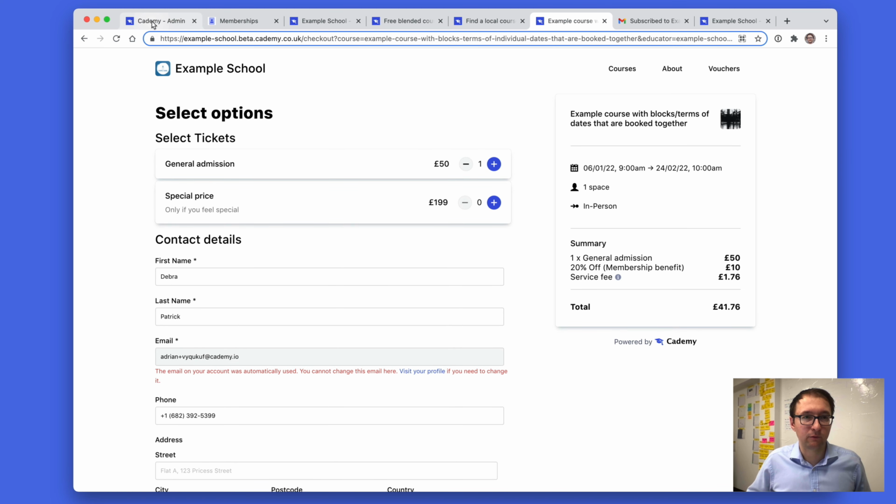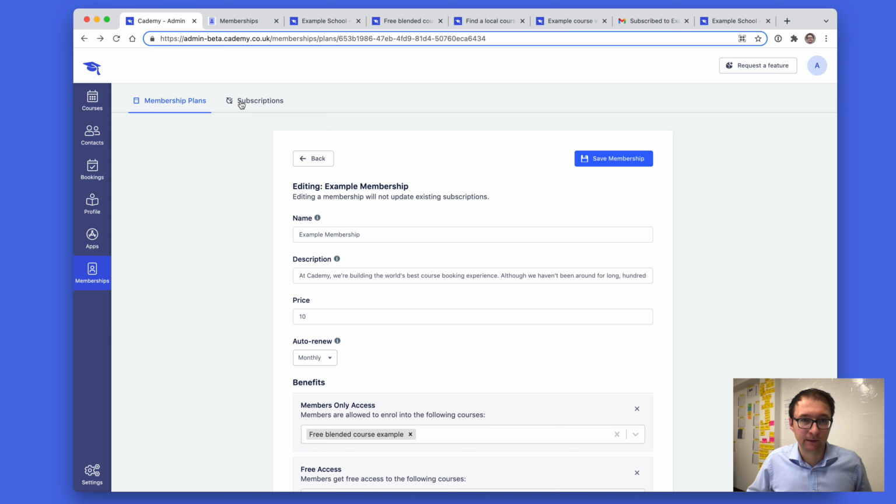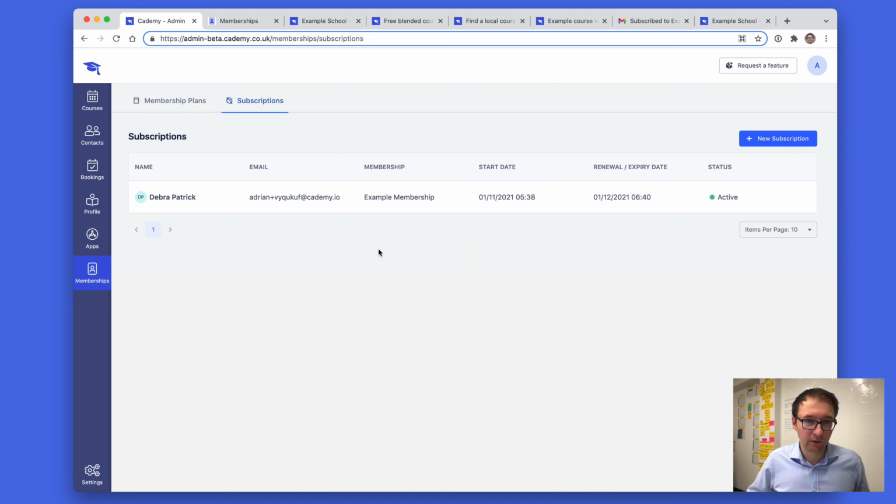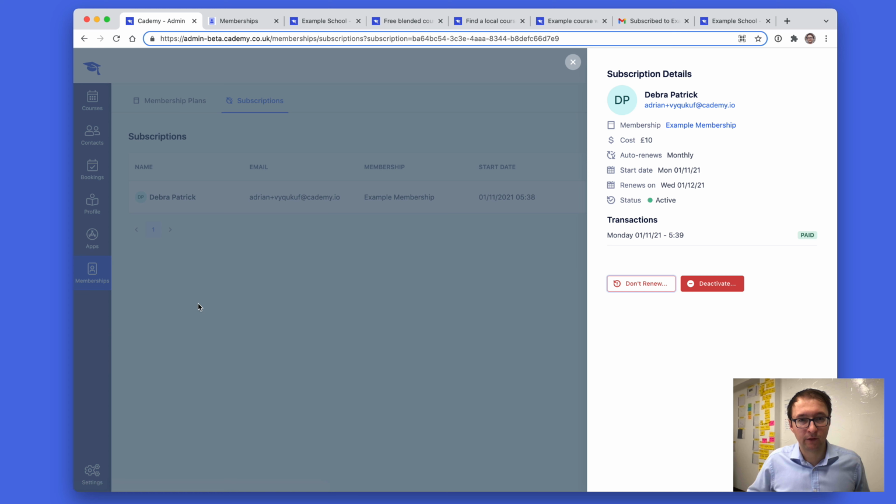Okay, now let's take a look at what subscriptions look like on the admin side. If you come in here, you'll see that there's a record for the new subscription. You see all the details on who that person is, and their transaction history, and you have the ability to deactivate the membership, which means they immediately lose access to all their benefits, or simply not renew the membership, which means that the membership will run for the period that they paid for, in this case until the month of December, and then it's not going to charge them again, so they'll lose access at that point.